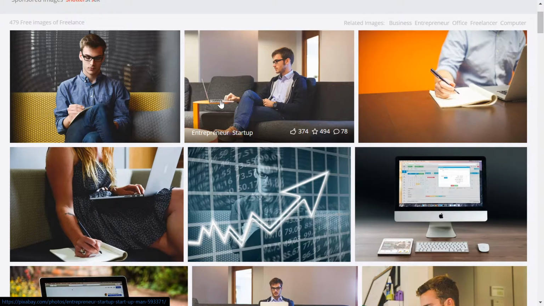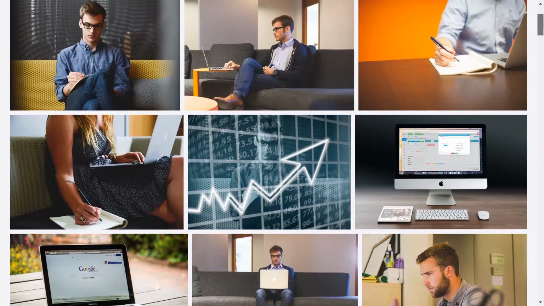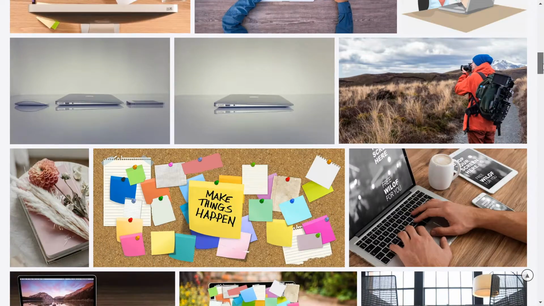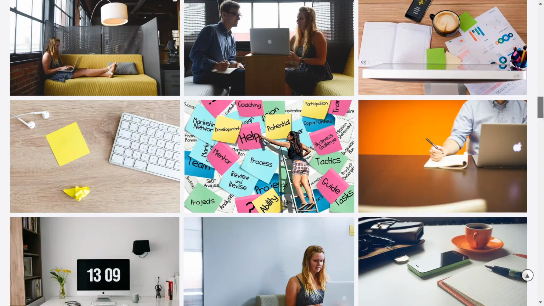As you can see, these images are fairly high quality for being royalty-free images, for commercial use as much as you want, or for any project that you want, and no attribution required. If it says no commercial use, obviously you can't use it for commercial use, but this website does a pretty good job of sorting out just royalty-free images without that restriction, and they make the sponsored area pretty clear as well, as you can see here. 479 free images for the keyword freelance, so there's a wide variety you can choose from.